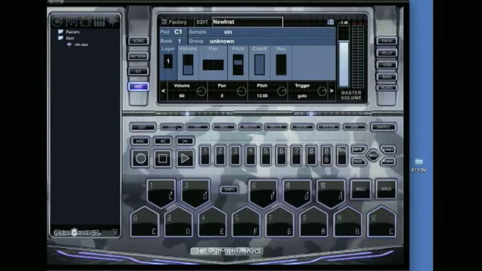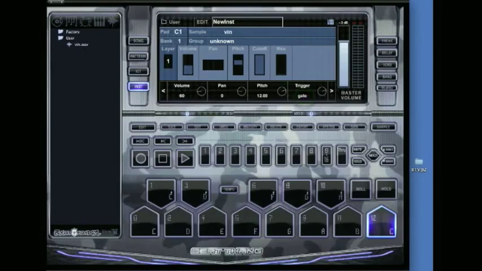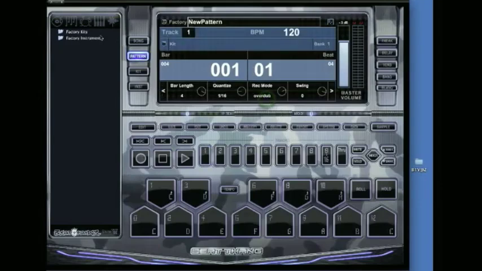And if I want to use this now, what I need to do is first save it. So I'll go ahead and save. I'll just leave it at new inst. And it's saved, and then we need to go into pattern mode. And then go over to new. Now over here on the left you're going to see the factory kits, factory instruments. At the bottom is the user instruments. Double click that, and then we want to select new inst, which is the one I just made. We're already on track 1.